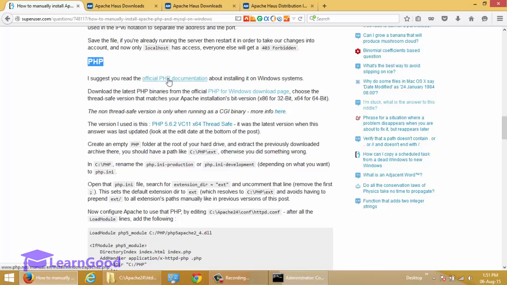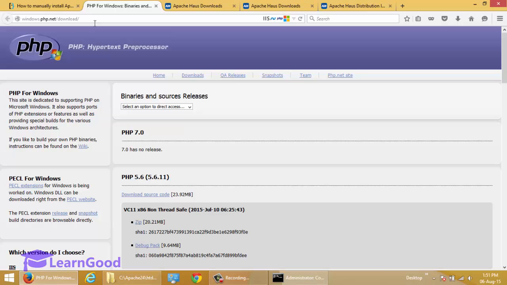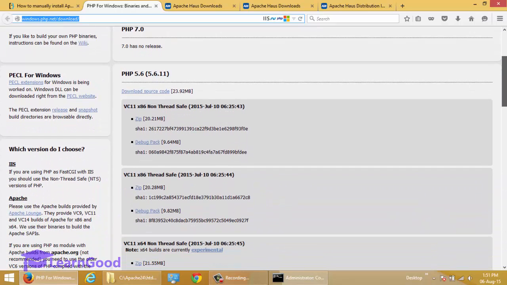You should take the time to read the official PHP documentation. Well worth it. Now, again, we are going to download the latest PHP binaries. There is an official site for it, which is windows.php.net. windows.php.net/download. So this is the official distribution site.